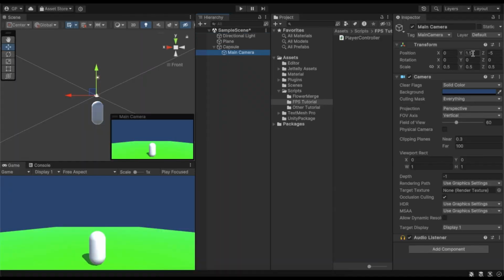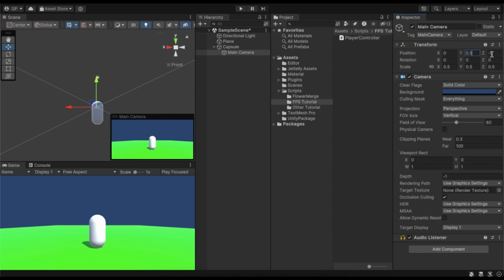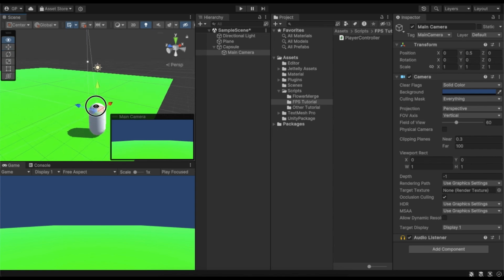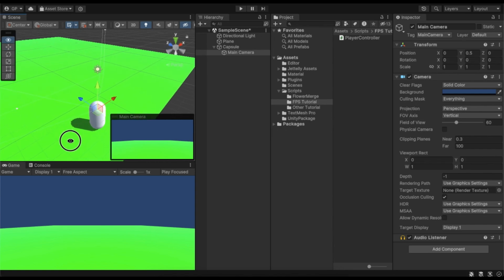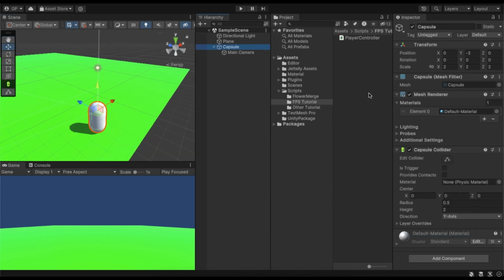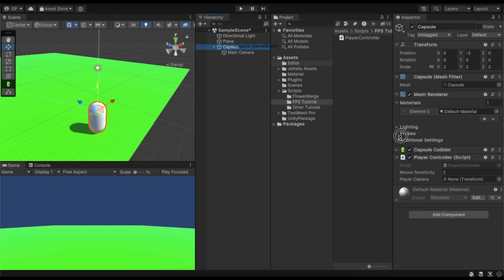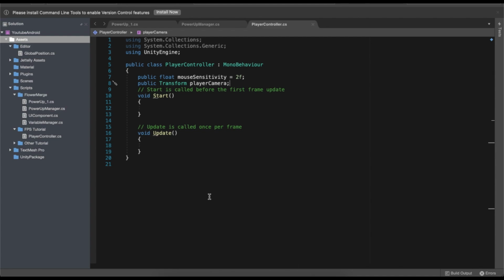Now go to the Unity Editor and set the main camera as a child of the capsule game object and set its Y position to 0.5 and scale to 1 in all axes. Attach the script PlayerController to the capsule game object, set the main camera game object to the playerCamera reference. And again open it in Visual Studio for editing.